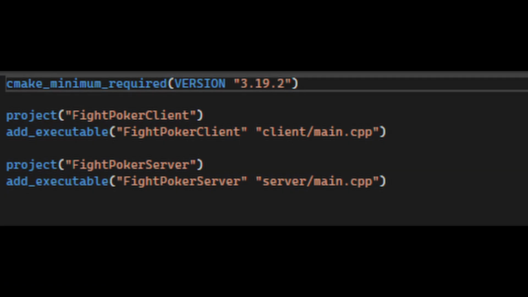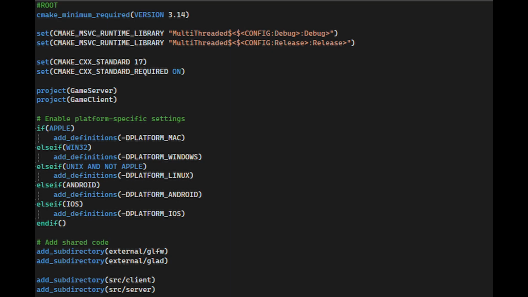So the first thing we need to do for this project is create a CMakeLists file, and I'm showing a very basic one on screen that I used, and this creates two projects and adds the main.cpp for the client and the server to each of them. Then from there, I can create this basic window using OpenGL, but this is not quite good enough as this only works on my platform.